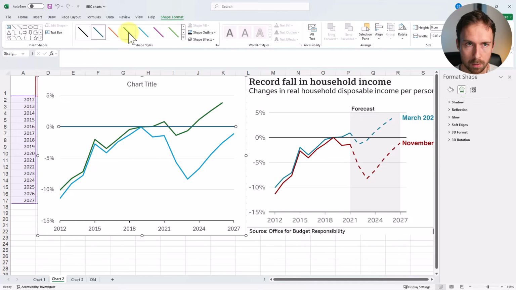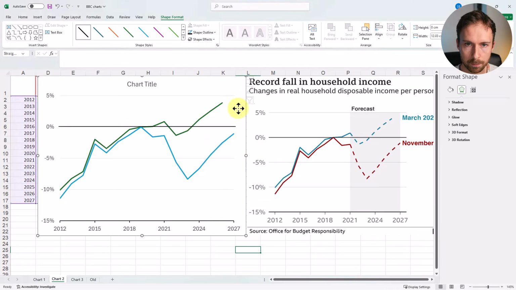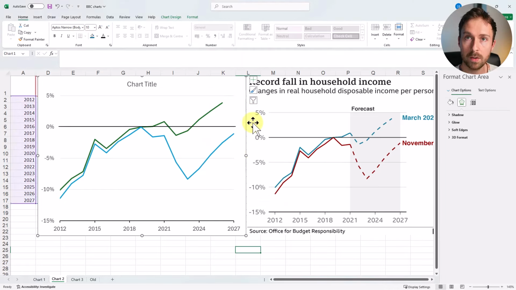What I'll do quickly is just change that to be black, and I will reduce the weight a little bit. And another thing, obviously, I need to do is actually change the color of the lines.